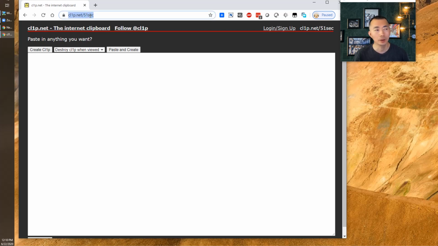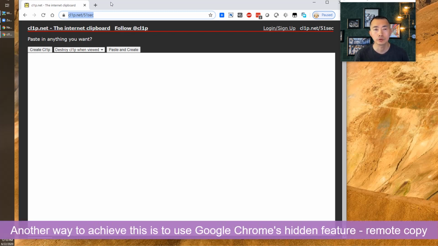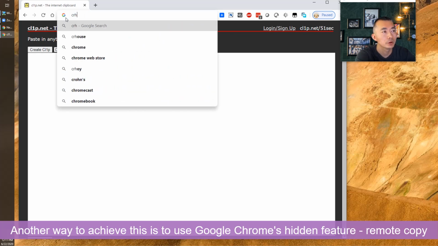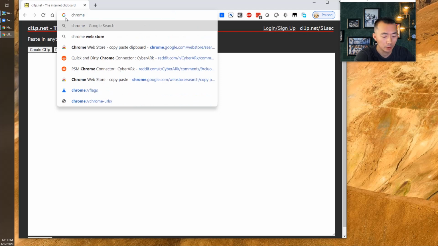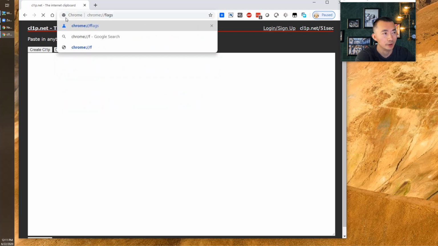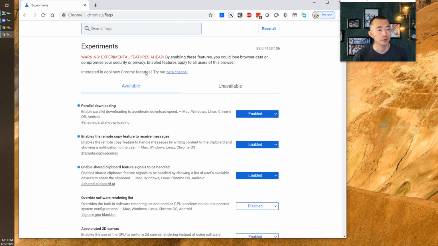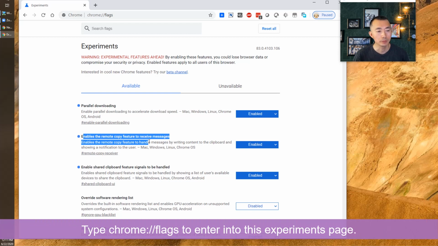Another way is what I want to tell you about today. Google Chrome has lots of features. This one is in testing and not publicly announced yet, so it's not available directly to everyone, but this remote feature is available from chrome://flags. I already enabled it. You can enable the remote copy feature to receive messages. You need to enable the shared clipboard feature to be handled.